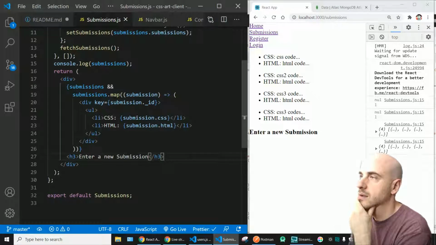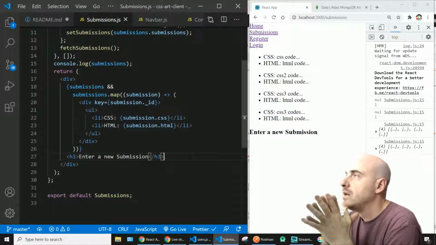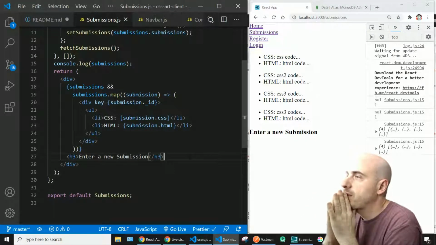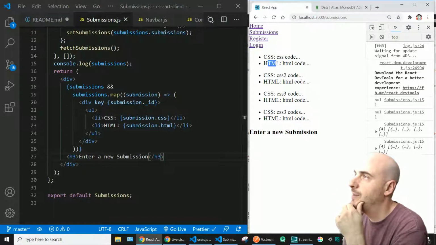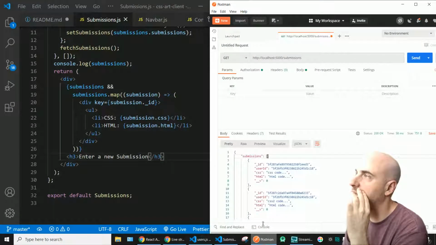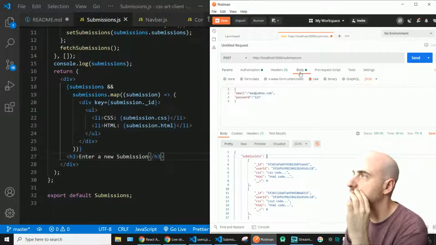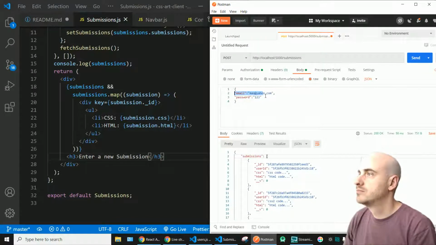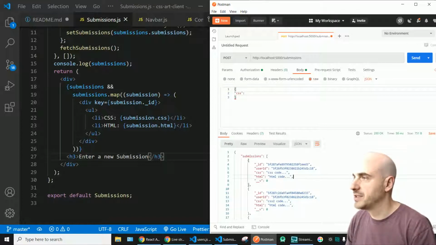And so what do we want to do? What do you need for a submission? You need the CSS, the HTML, and behind the scenes you need to know the user ID. So here's what we're trying to do. We're trying to send a post request to submissions with CSS, I'll just copy it from here actually, sorry.